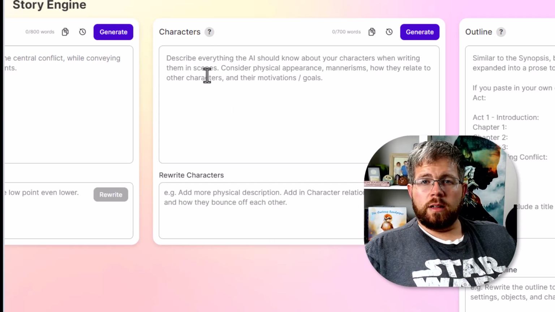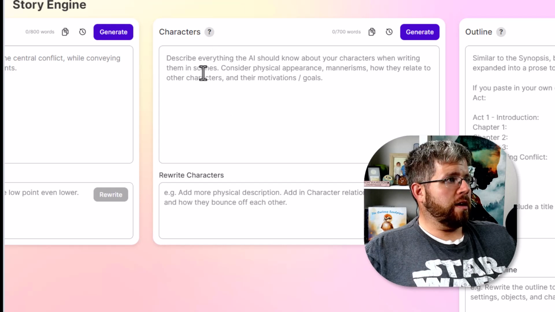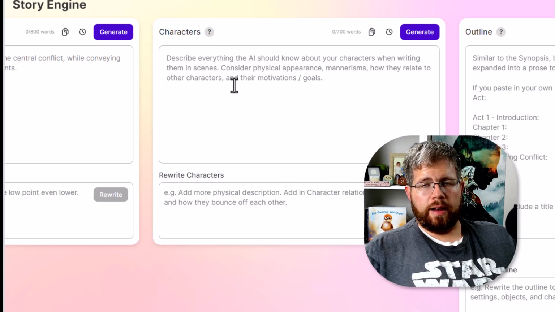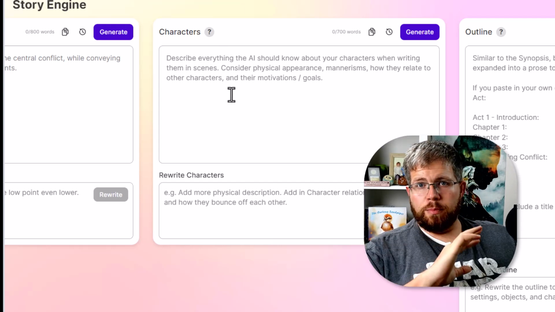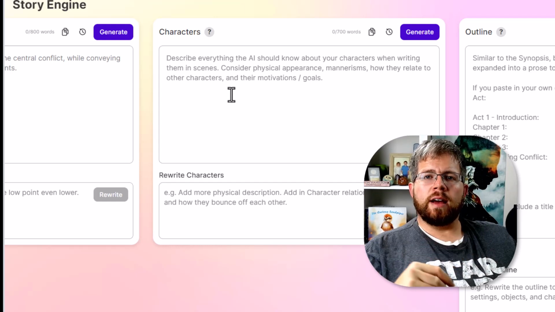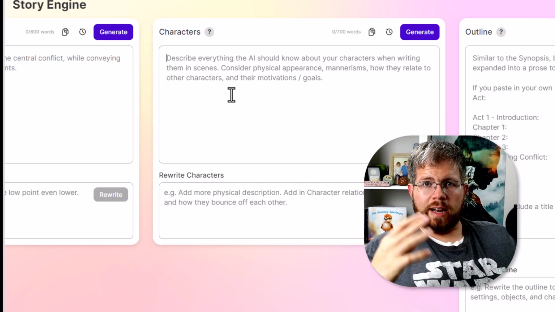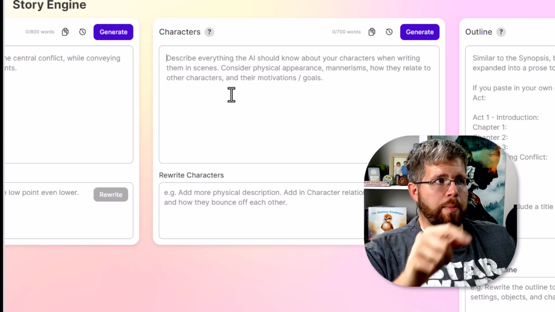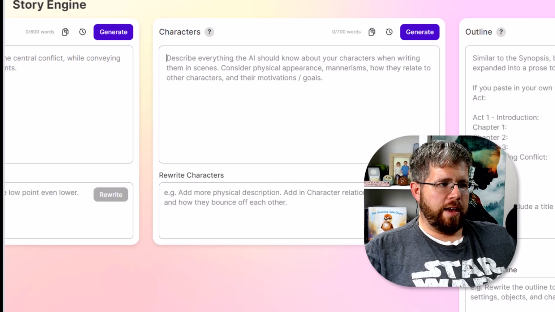I would only include, and this is what Mendy recommends as well, I would only include the characters that are in the scene you are currently writing. So I would have maybe a separate document outside of pseudowrite where you have the full list of characters, and then anytime you're writing a scene, you pick the characters that are relevant to that scene, copy them into this space, and then move on.